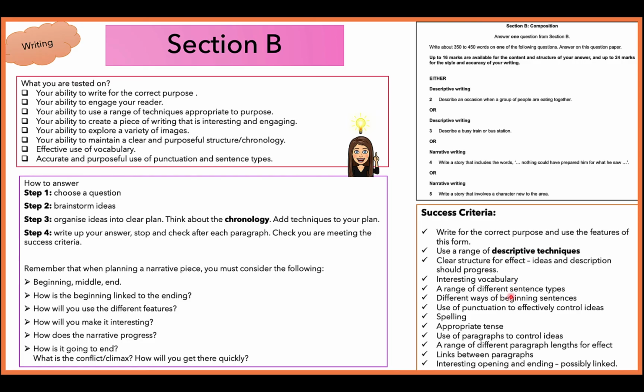Interesting vocabulary, range of different sentence types, different ways of beginning sentences. So you're going to begin a sentence with a simile, you're going to begin a sentence with a subordinate clause. You're going to try and mix it up a little bit. Use of punctuation to effectively control ideas. This is how you control your reader. You will tell your reader when to pause. You will control how they read your sentences if you are using punctuation properly.